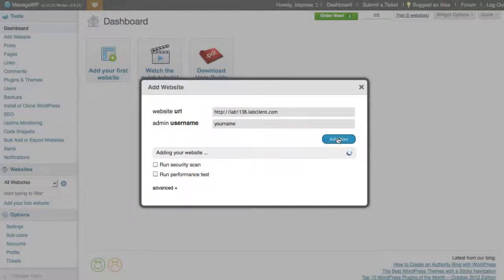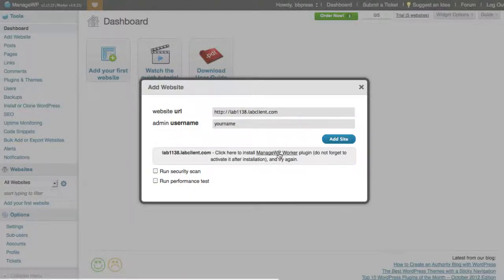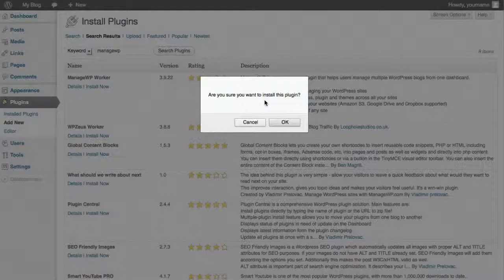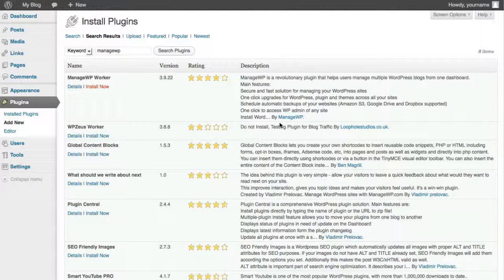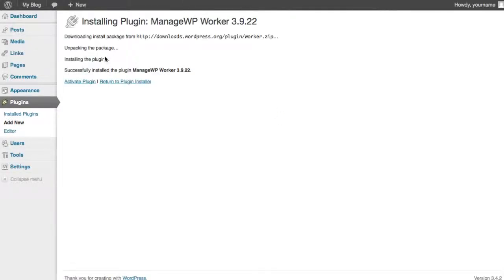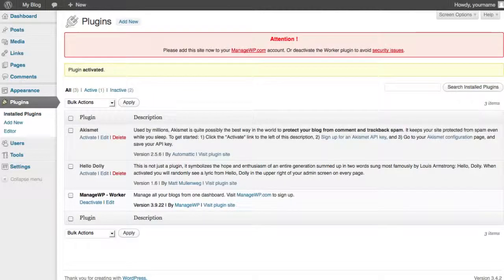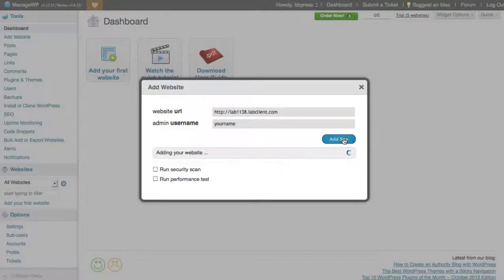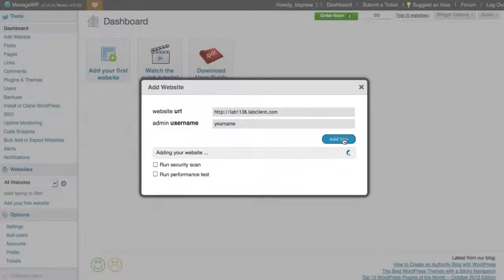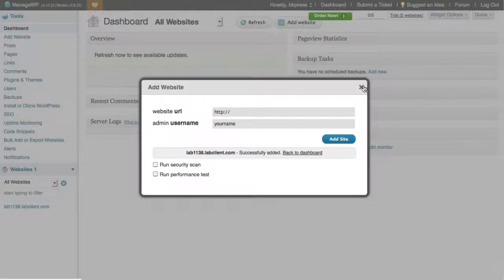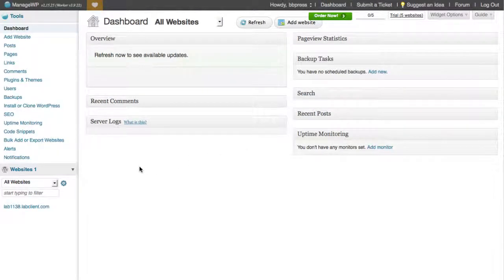And the first thing it'll do is ask me to add the ManageWP worker. I'm going to click and do that here. It just takes a second. Click on Install Now. And then once I'm done, I go back to my dashboard. I'm just going to activate it first. Go back to my dashboard and I hit the Add Site button again. And that will sync the two together. That means that there's a nice secure connection between my ManageWP dashboard and my new site.